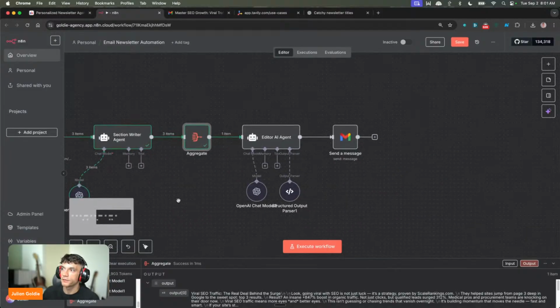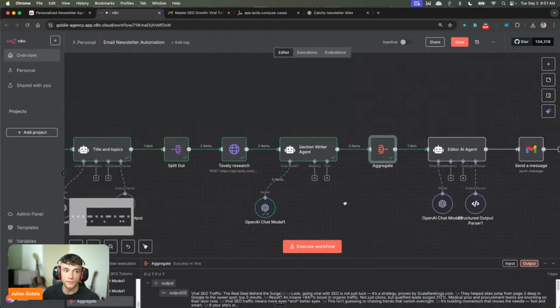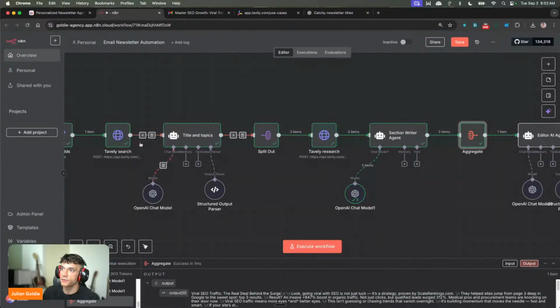And then we come on to our editor AI agent. So there are 3 different agents inside here. We have the title and topics, and that's one AI agent.